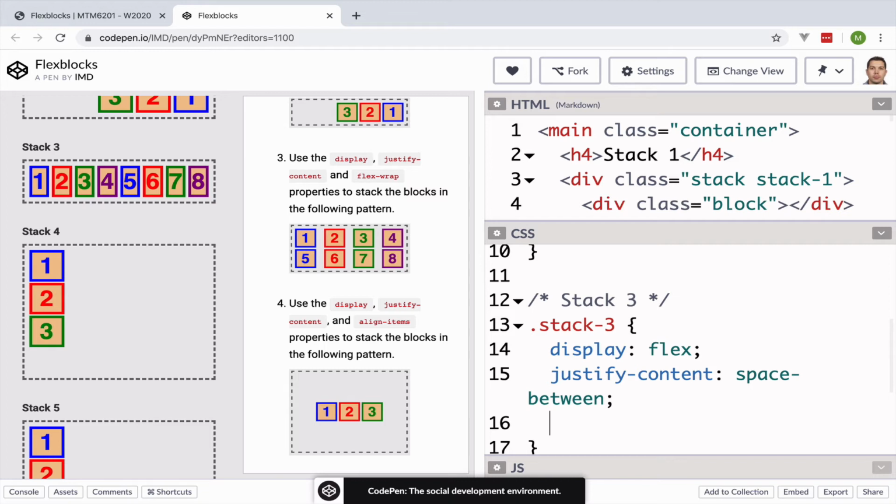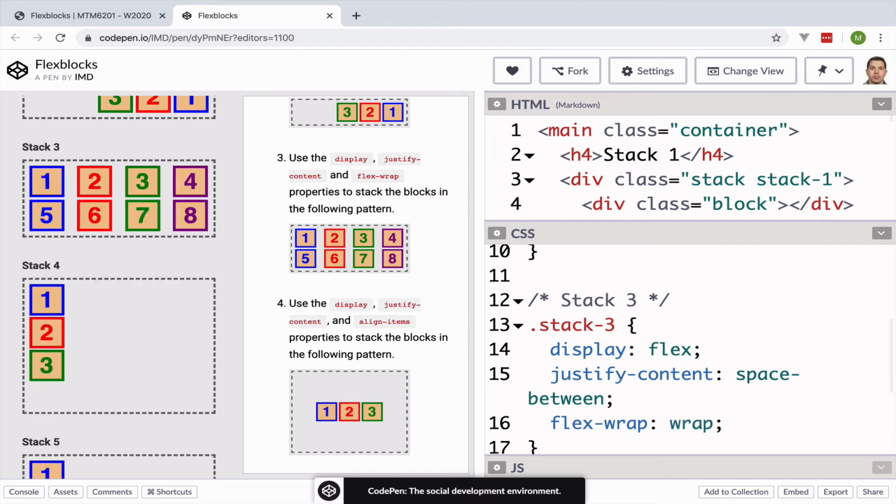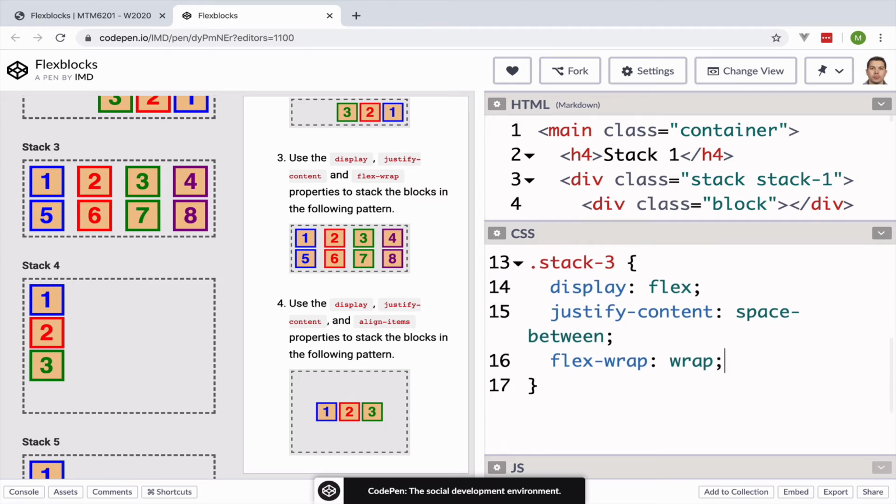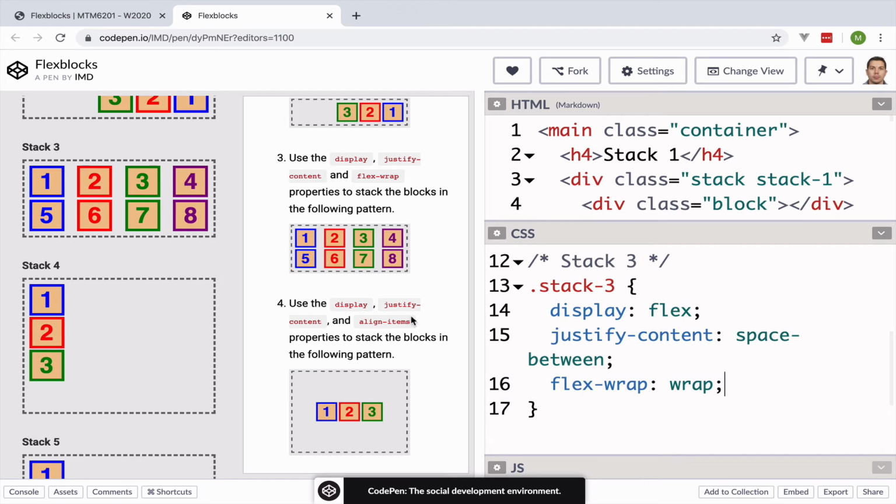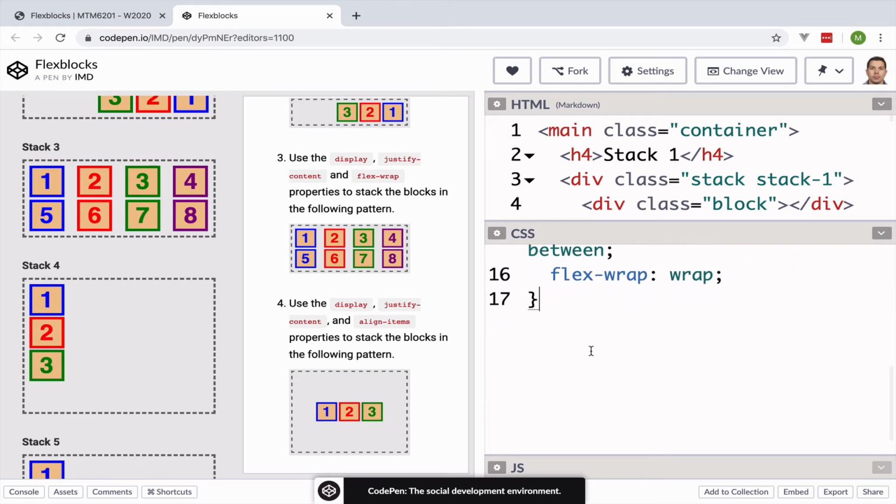What else do we need? What's that? Flex wrap, right? We do the flex wrap. That will cause the children to wrap down once they've reached the limit of the parent. Everyone see how that worked? All right, so stack 4.